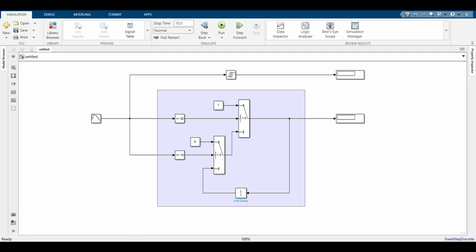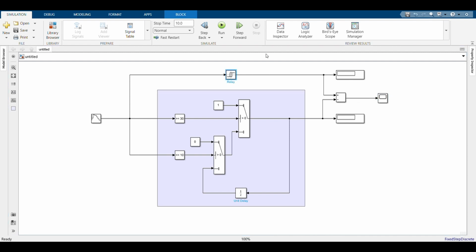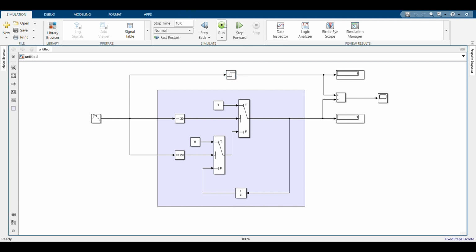And for checking purposes, we are taking the subtract block. So it will give the difference. It should give the difference 0. At the scope, we will observe the output. If this scope is giving the 0 value, then we will say that our implementation is correct. So for the upper level, we are using the 30 value, and for the lower limit, we are using the 20 value. Check and simulate. Now we have given the values, we will simulate the model.